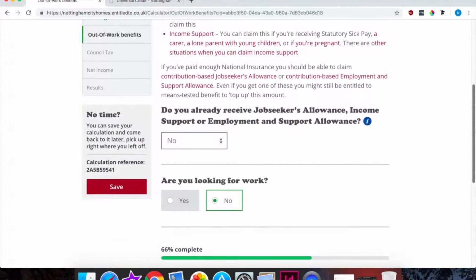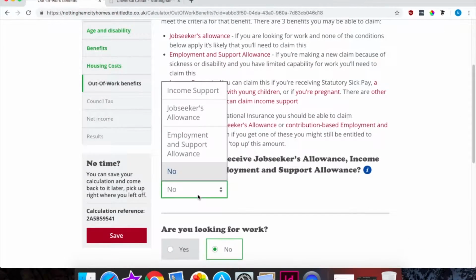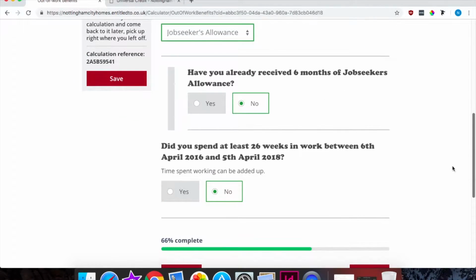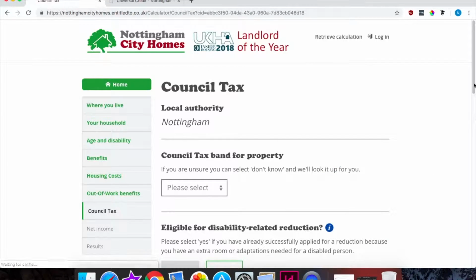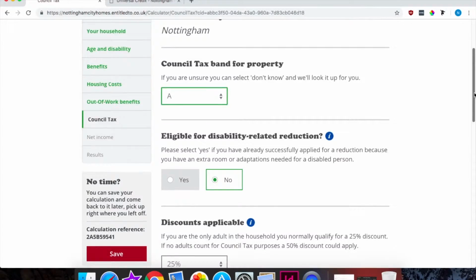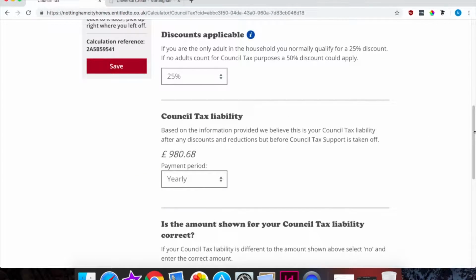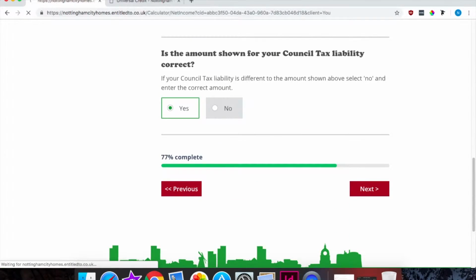That's just asking me about what out of work benefits I'm on at the moment. So just go to Jobseeker's Allowance, that's what I'm going to say that I'm on. And then the next one's about council tax. So we're just going to say I'm in a Band A property. It's already applied the single person's discount, and it's telling me how much it is. So then I click on to the next one.